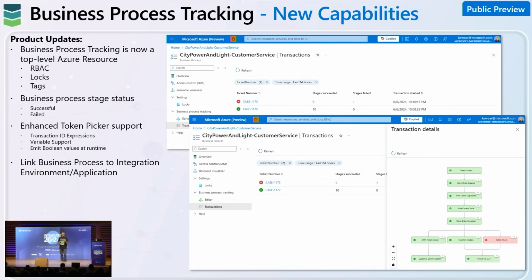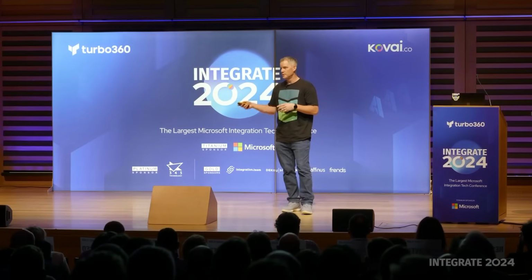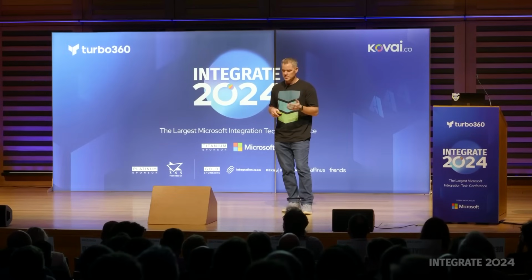Some of the side benefits of doing that is you now have more control over RBAC because it is an individual resource. If you want to establish locks, you can establish locks, and then naturally adding your own metadata through tags is possible as well.